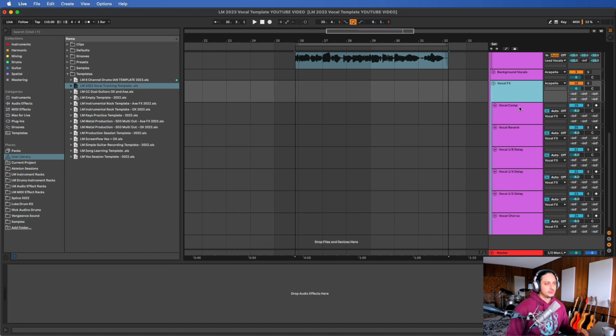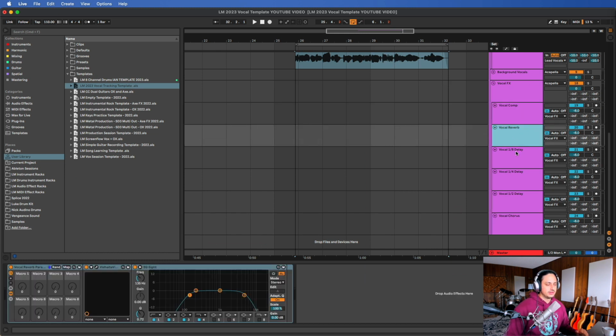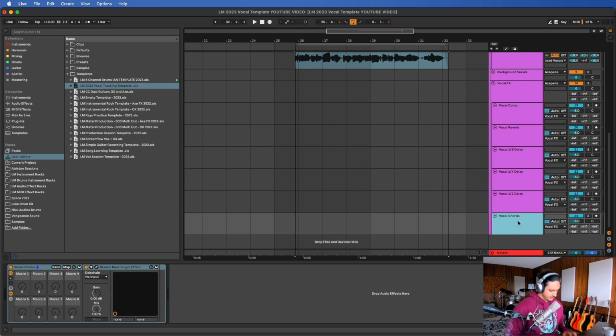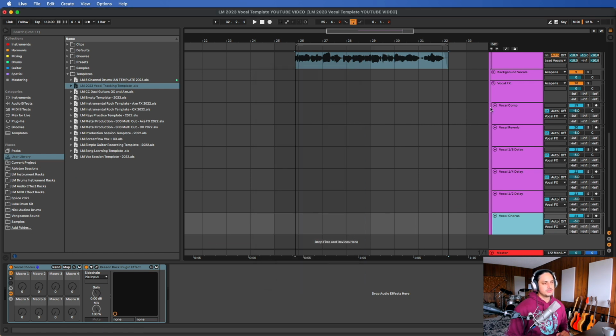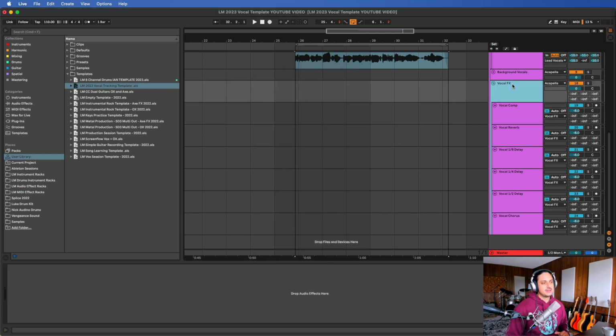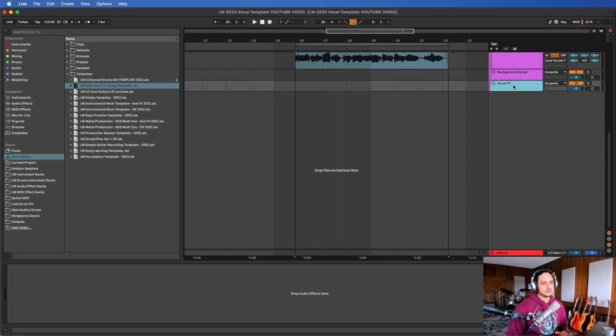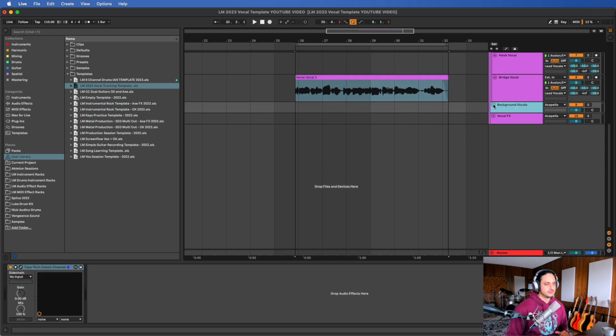So this is the vocal effects chain. This is really nice when it prints down stems. When you go to Shift Command R and do all individual tracks as wave stems, all these print out individually, and you get all the vocal effects baked into this group. So I think that's super handy.